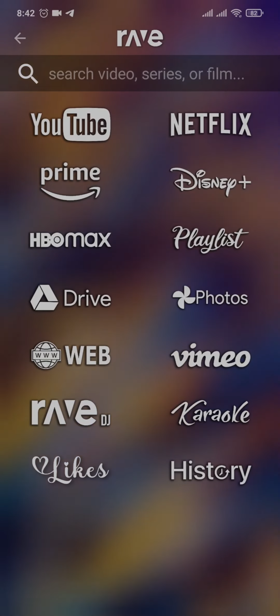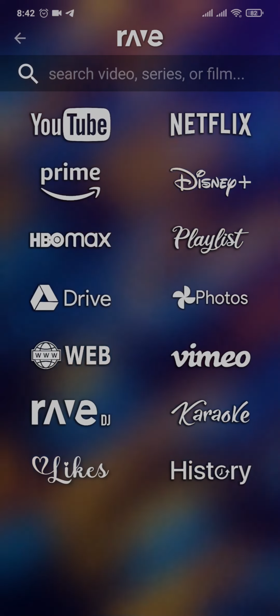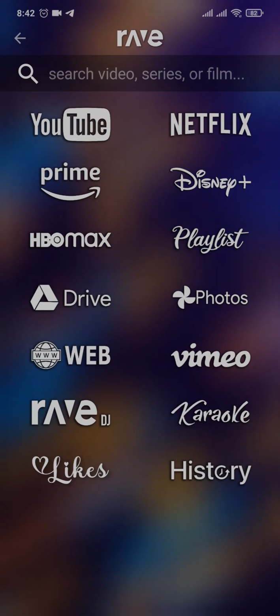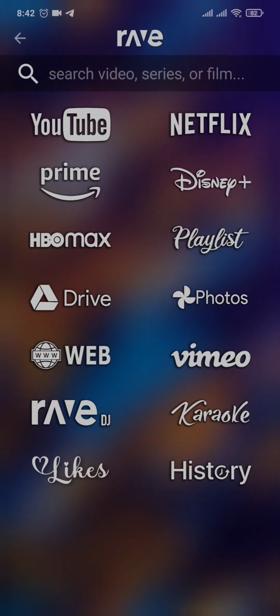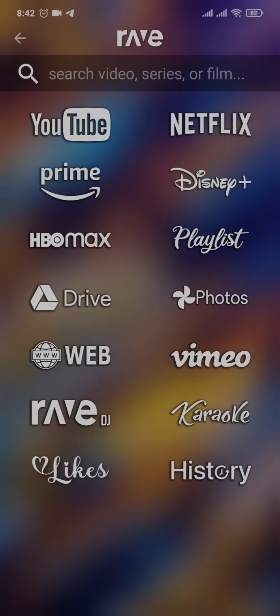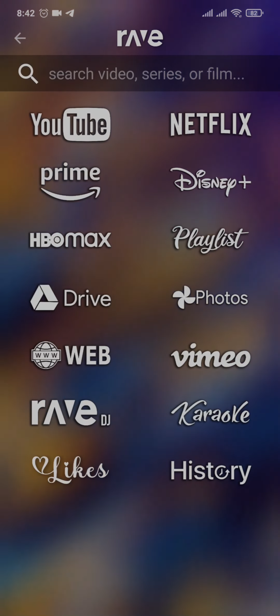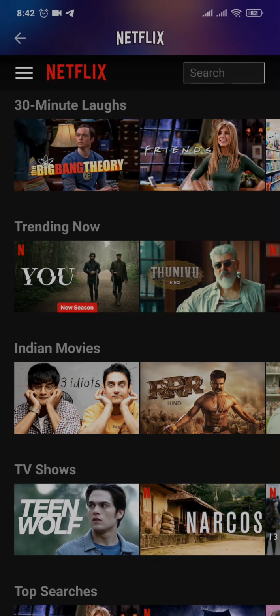Now the one thing that you need to know is that all the friends that you're trying to watch Netflix with must also have the same application, which is the Rave application. They also need to register for Rave, and once all of that is complete, you just tap on Netflix and pick any video from Netflix.